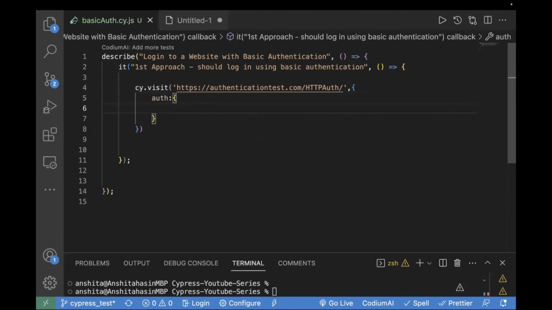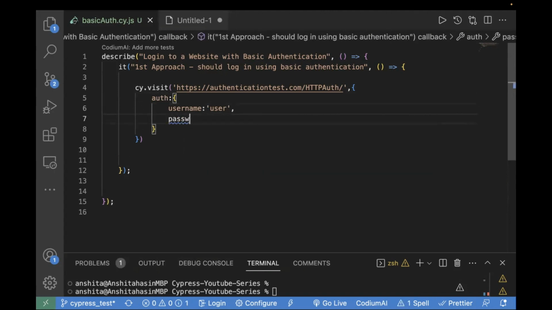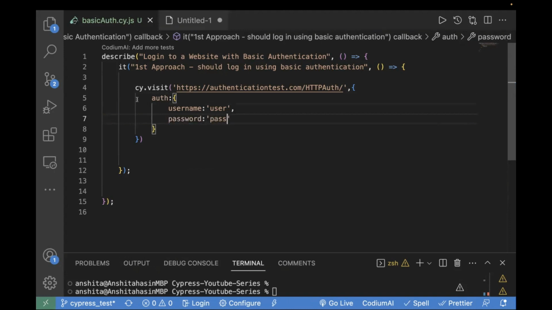This is auth, and inside this, you will pass username. What is the username for that? The username for this web application is user. And then along with the username, we have to pass password also. So this is my password. So yeah, this is a two-liner code where you are trying to visit the authentication app and then entering username and password. But after visiting the application, how will you verify if you're logged in or not?